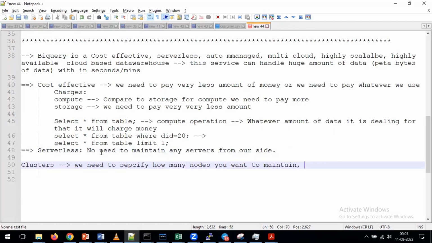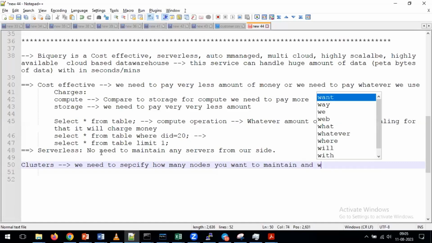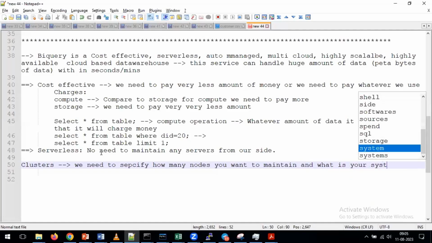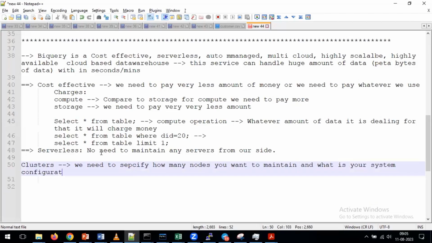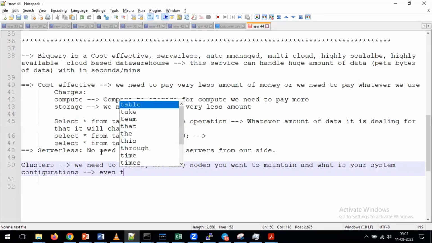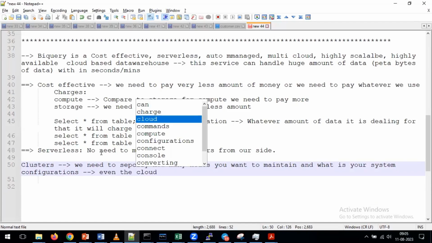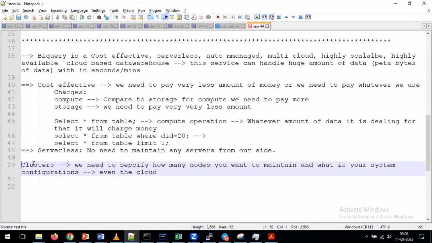We need to specify how many nodes you want to maintain and what your system configuration is. These kinds of details we need to provide even in the cloud, whenever we create the clusters to handle our big data services or Hadoop services. As part of creating the clusters, we need to specify how many nodes you want to maintain and what your system configuration is. All this information we need to provide.